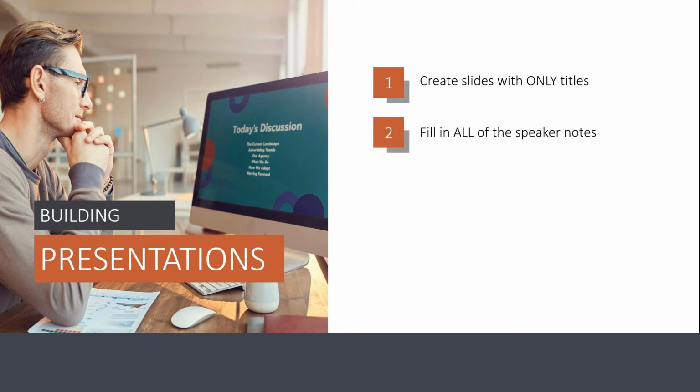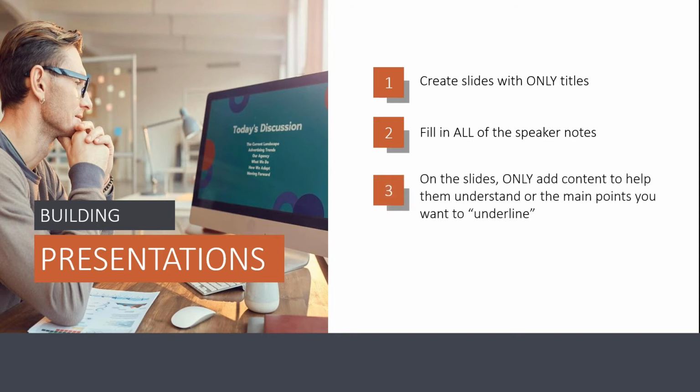Afterwards, fill in all the speaker notes. This avoids text barf. This puts all your thoughts on the speaker notes, not the slide. Once you've done that, that's when you can add content to the slide that helps people understand the main points that you want to underline. At the final stages, you can actually adjust design, add images that spark emotion and thought.